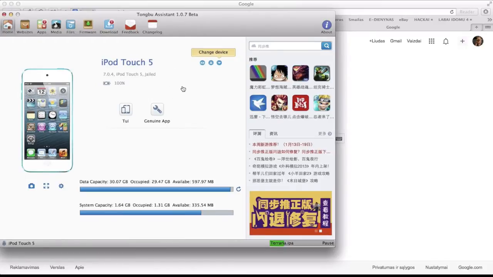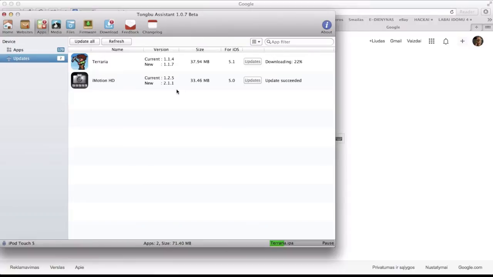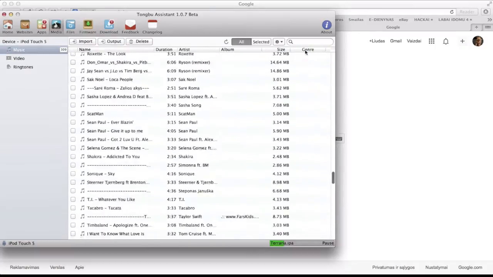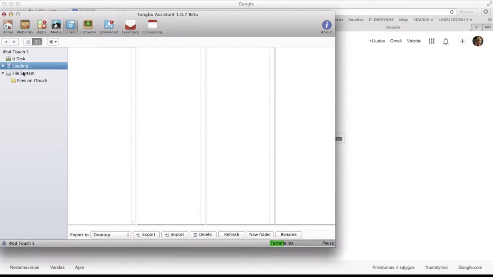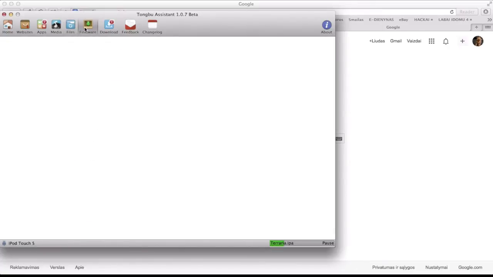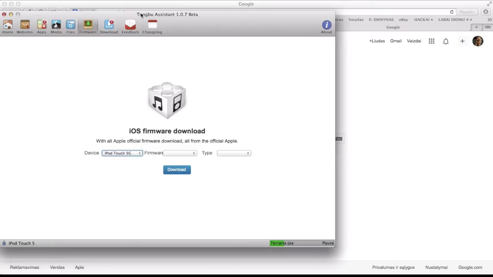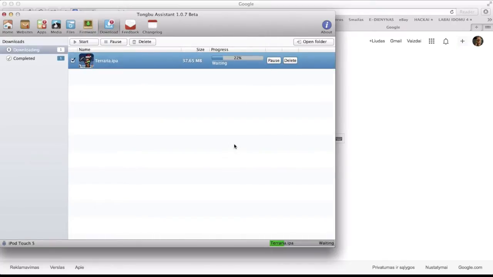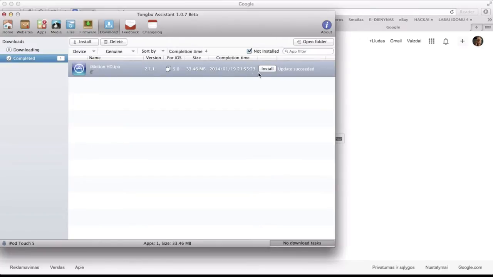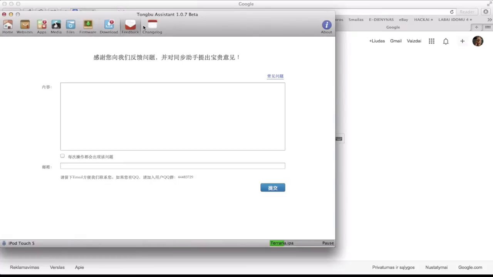When you download the Tunkboo Assistant, you will see several tabs. In apps, you will see all your installed applications. In media, you will see all your music, videos and ringtones. In files window, you can browse all your iDevice files. In firmware tab, you can download iOS firmware for your iDevice. In downloads window, you will see all your applications, downloading and complete. Also from here, you can install your application to your iOS device.